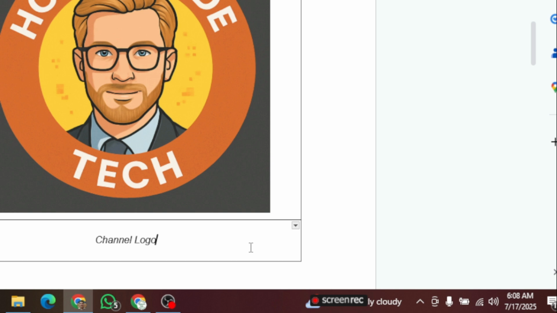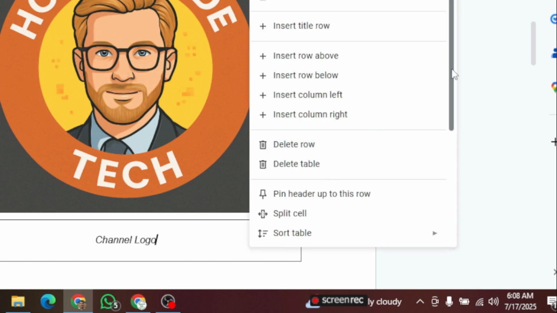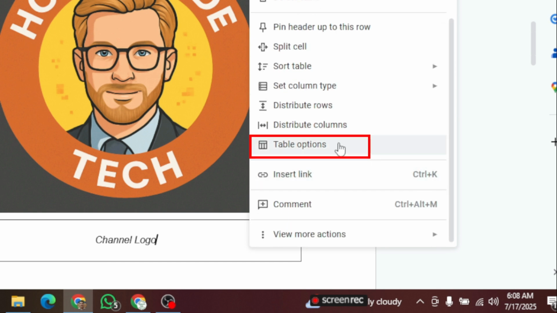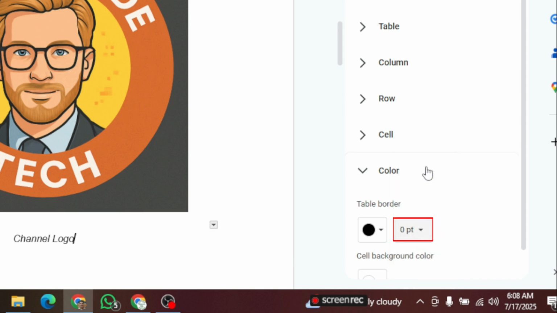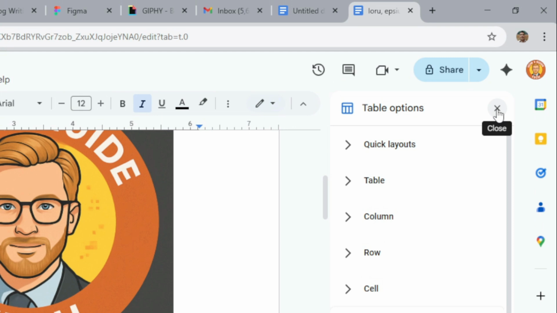To make the table itself invisible, right-click anywhere on the table, scroll down a little, and select Table Options. Go to Color, set the border width to 0. That way, the image and caption look neatly together without any lines showing.